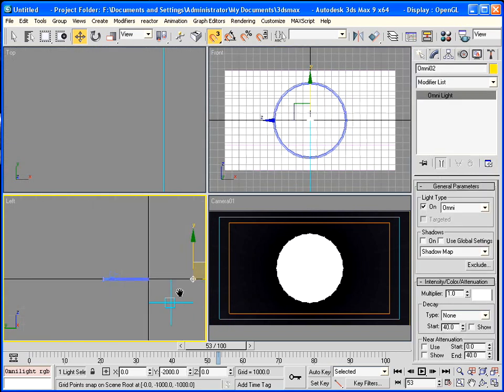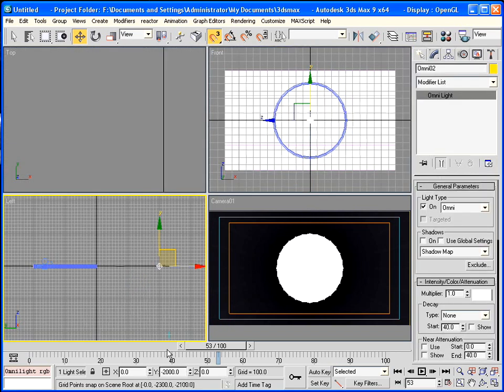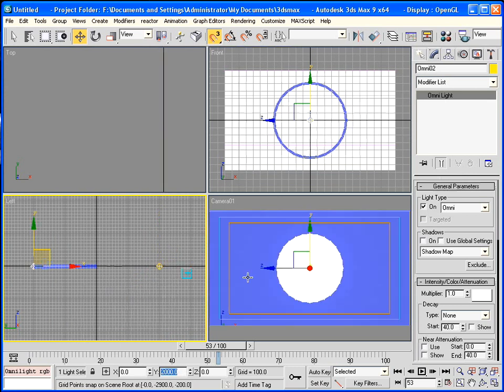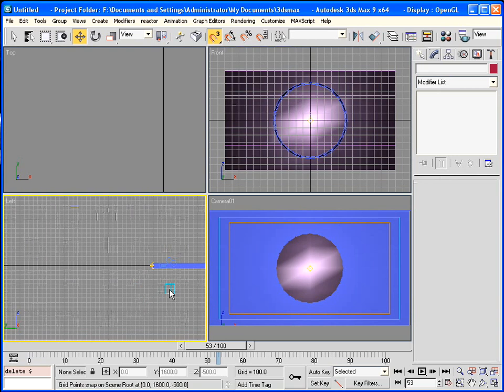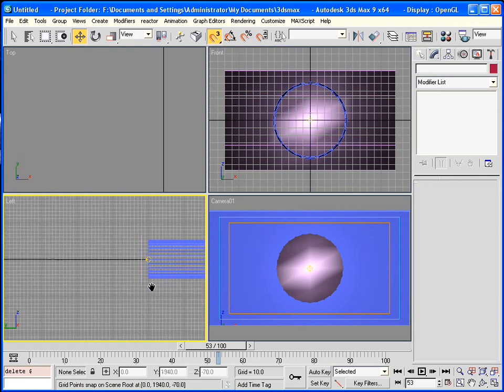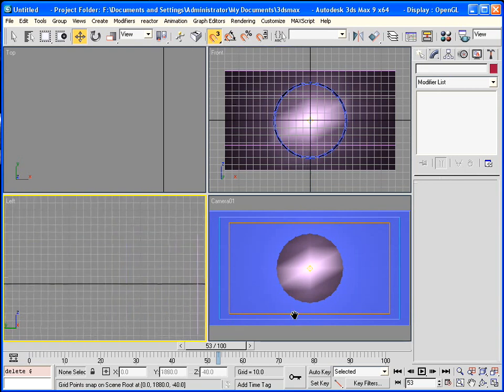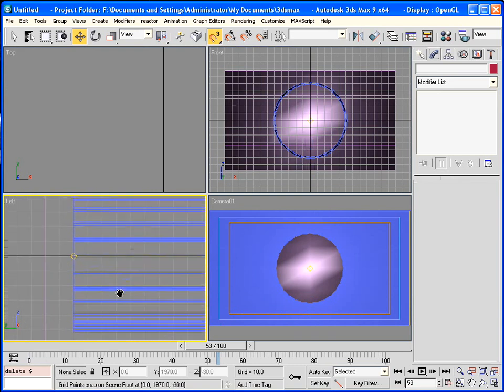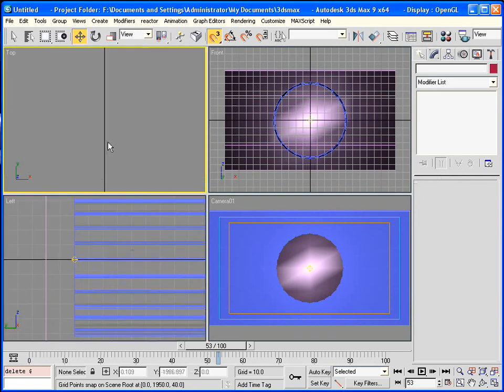Went the complete wrong way. I guess we need to place it at 2000. There we go. Alright, so we got the Omni light set. It's late, and sometimes I feel like I'm losing my mind. No harm, no foul, right?